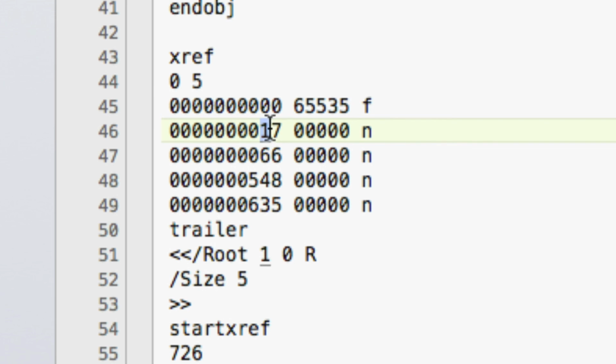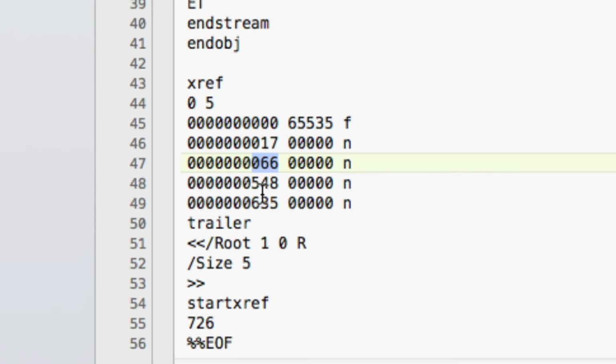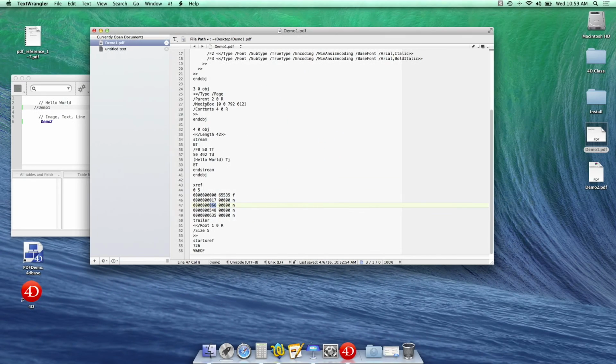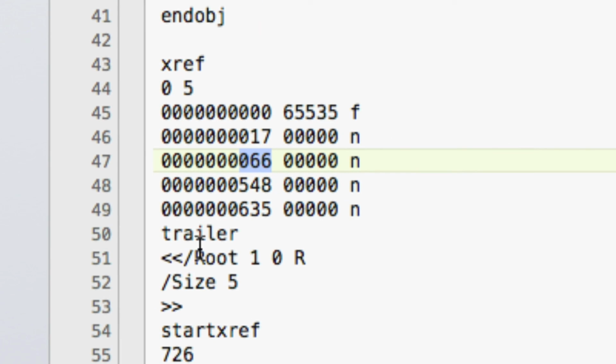This is the byte offset from the top of the document to the first object. This is the byte offset to the second object, the third object, and the fourth object. We have 4 objects in this thing. The trailer has the start of the xref. The start of the xref right here is 726 bytes from the top. Does that answer your question?